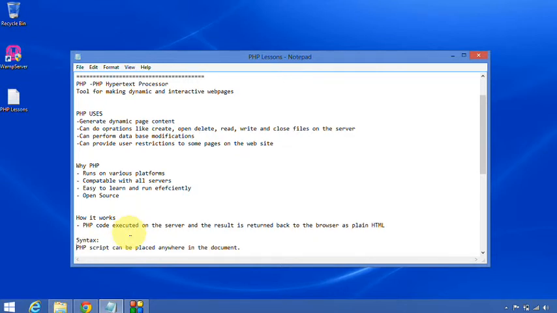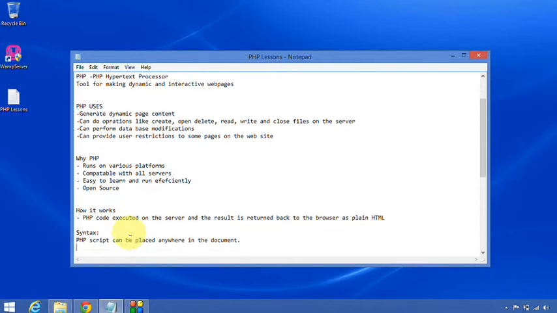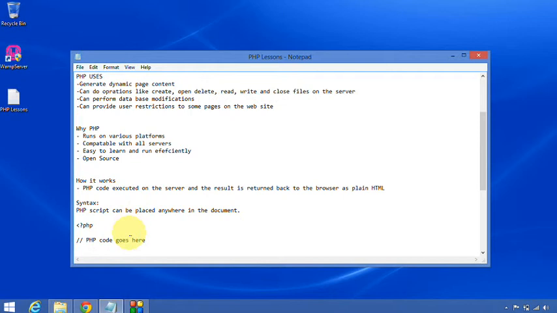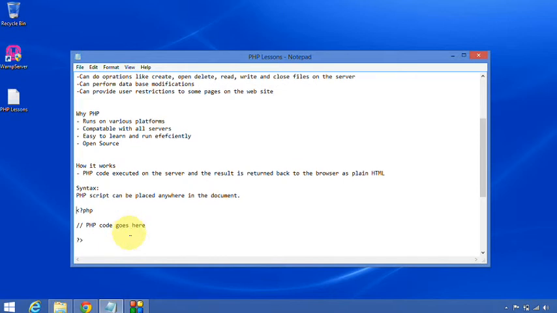And how does the syntax look like? A PHP script can be placed anywhere in the document, and this is the syntax. It starts with an angle bracket, question mark, php, and content related to the PHP script goes here, and this is the end of the PHP script. It's kind of an end tag or end bracket in other programming languages.